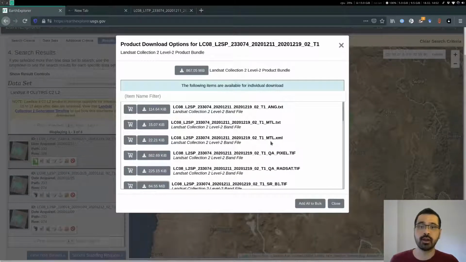Another file that I would recommend you download is this mtl.txt file, and this contains all of the metadata about the image. So for example, the coordinates of the bounding boxes of the image, the scale factors for converting the digitized reflectance into actual surface reflectance and temperature values, and all sorts of metadata like the date of the images, the exact time, the position of the satellite, and all of that that you might need. So it's good to download this as well.